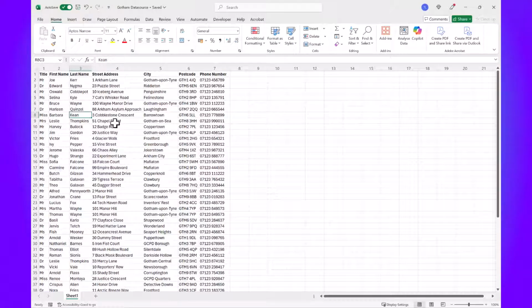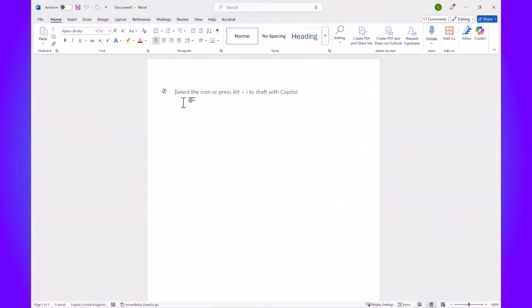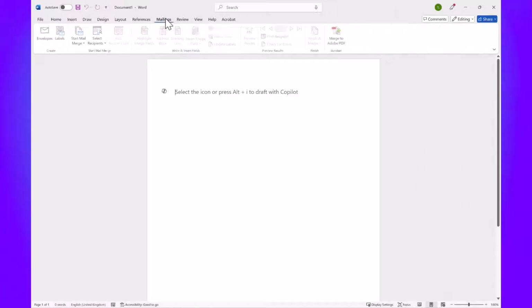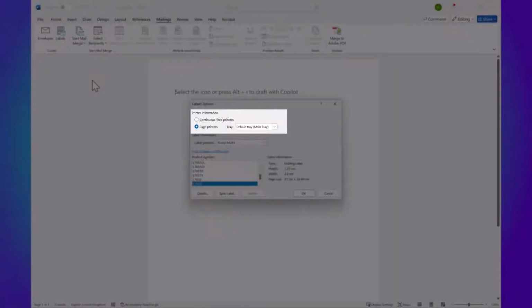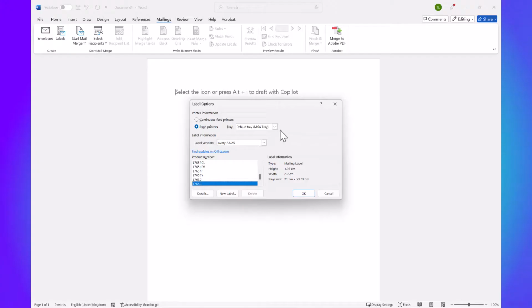So let's jump over to Word now. In Word, go to the Mailings tab, and then go to Start Mail Merge. Select Labels. The first part of this screen is where you select your printer setup. So I tend to put my labels into a tray, so default tray is fine with me.